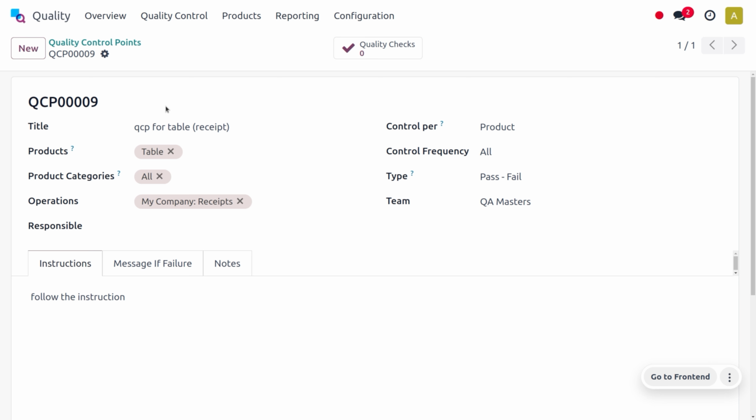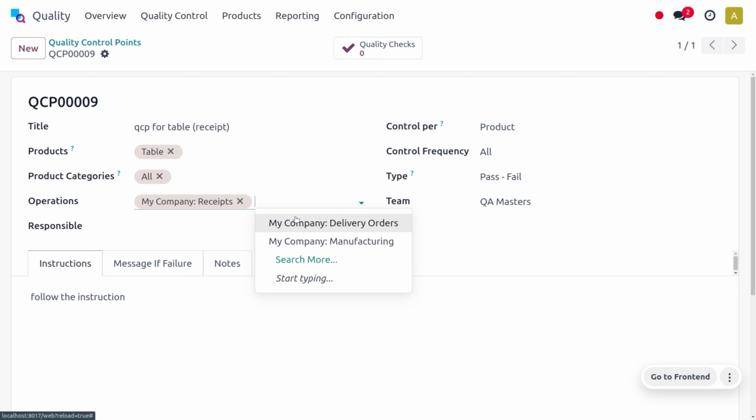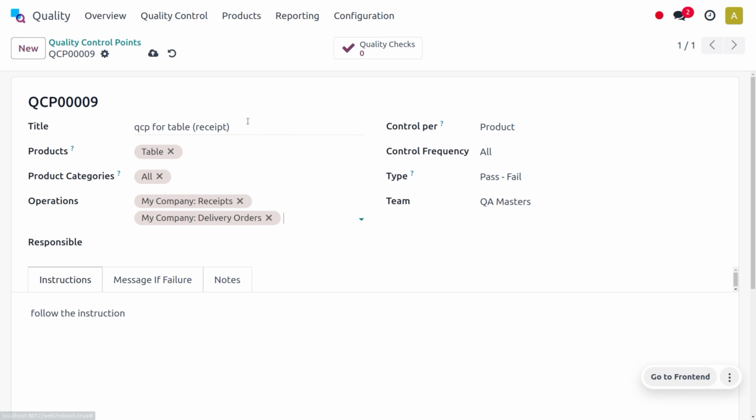So in this case, we can just use the one we have created, that is while receiving and delivering the item. So here, let me choose that: receipt and delivery. So while receiving the item into the stock and while delivering the item from the stock to the customer, we can use the same quality control point.